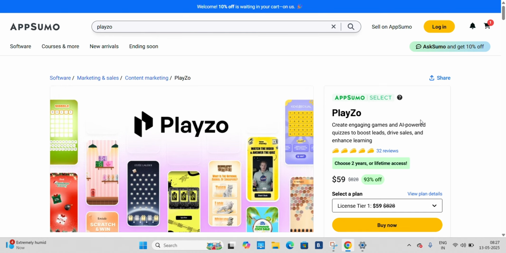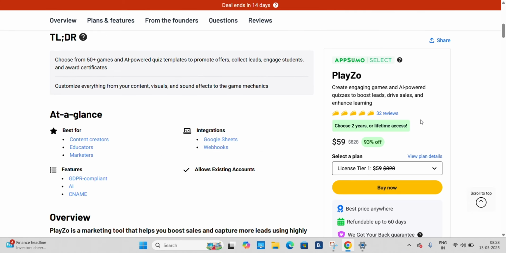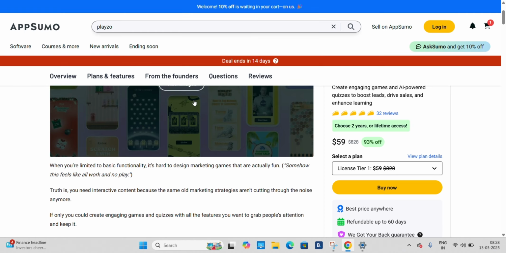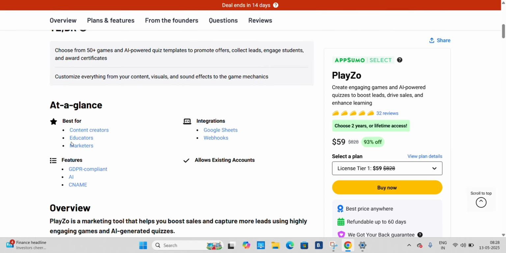So PlayZo, if you don't know, you could be making all of these engaging games and quizzes using the power of AI. So there isn't much manual work that you could be doing. You could be doing all that with the power of AI. I'm going to show you how. So let's have a look at what AppSumo has got to say.